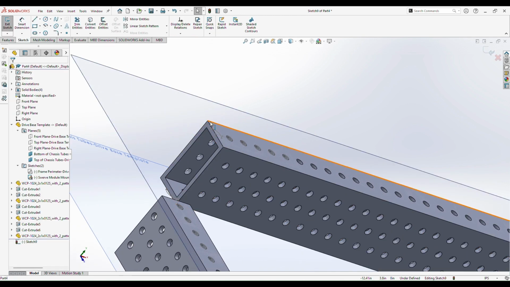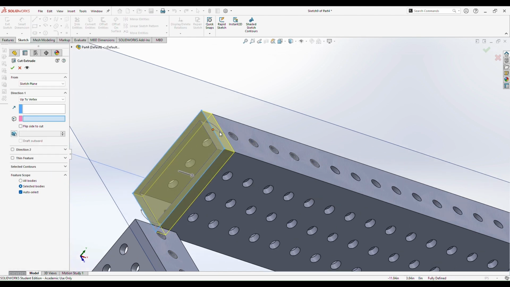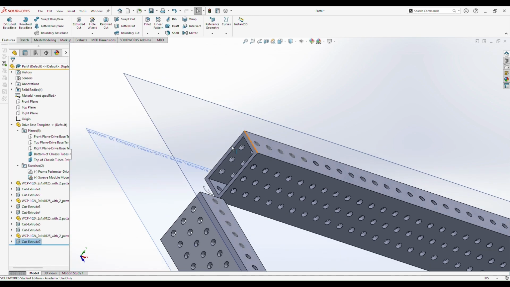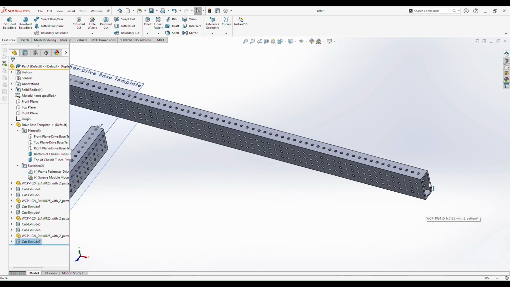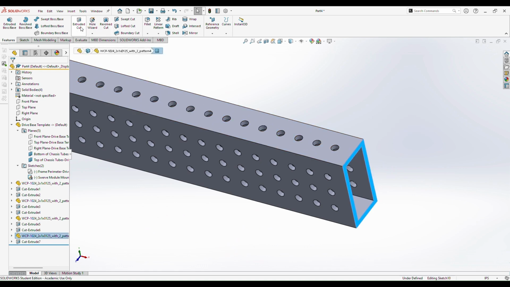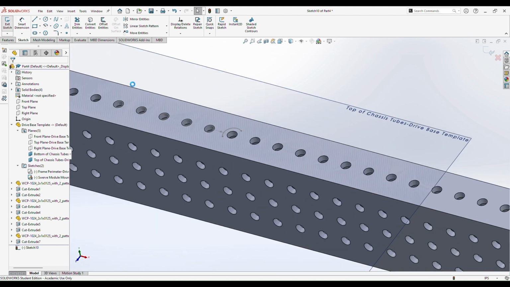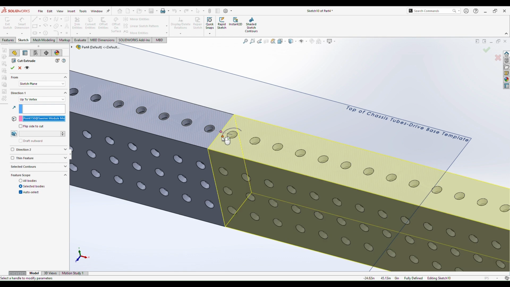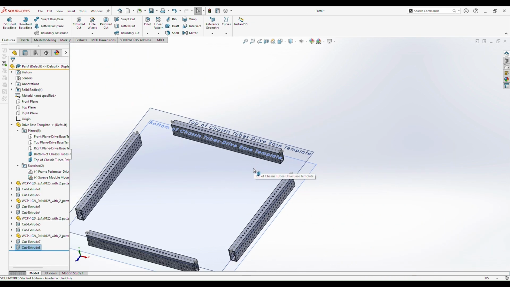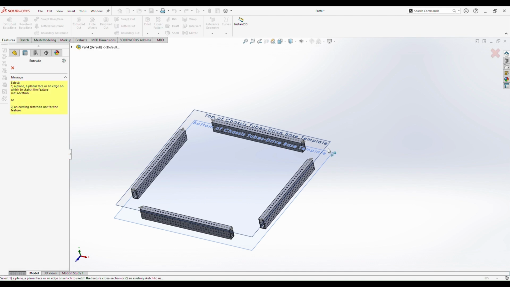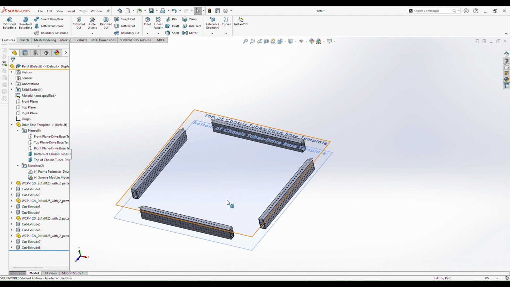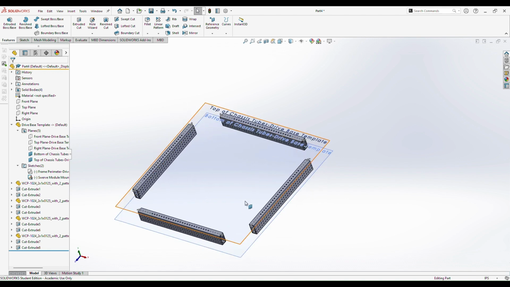Extruded cut, this face, convert entities, exit sketch, up to this point. This face, extruded cut, convert entities, up to this point. All right, and now we have our 4 chassis tubes, our 4 base chassis tubes. We could add more in here if we needed to, but this is what we've got right now.